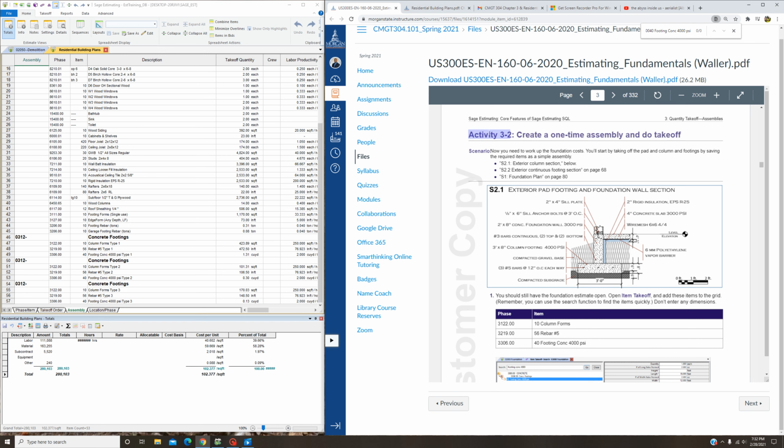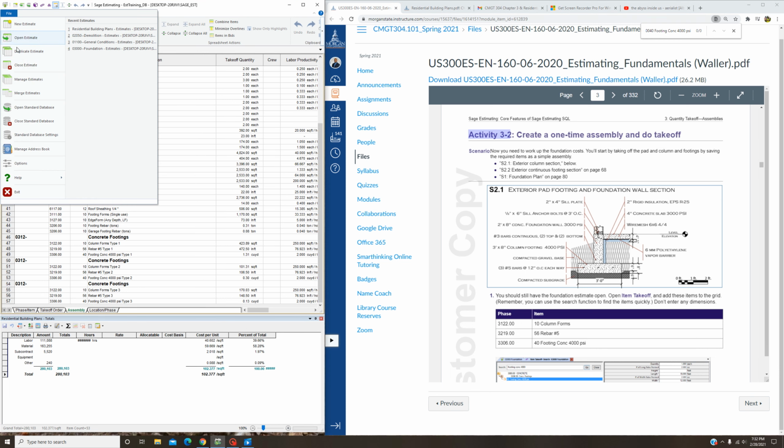You want to start on activity 3-2. All we're using this as is a basis. We're going to put in our own numbers from our plans, but we're going to follow along with this to set up everything. On the right hand side, you can see me doing this. On the left hand side, here is the estimating software you want to hit. If you don't have one already, use New Estimate, create one, call it Residential Building Plans.